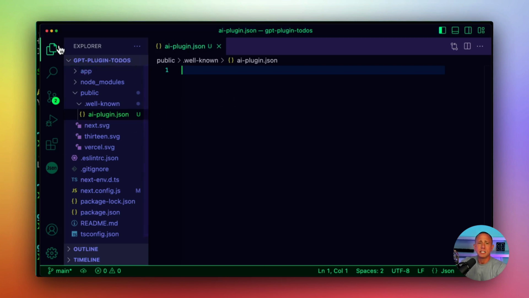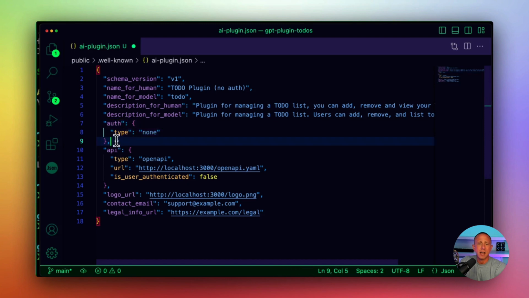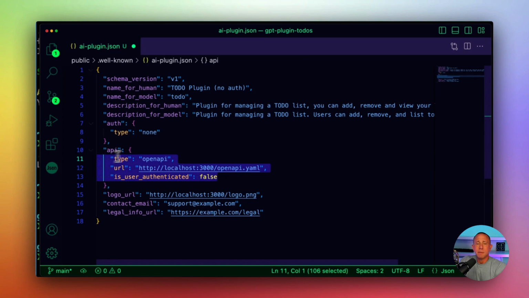I'm going to go ahead and just paste in what we have for this app. We have a schema version of v1. We have a name for the human, a name for the model, a description for the human, and a description for the model. We have an auth type, which in this case is none, but you can also do auth if you would like. For the API type, we have OpenAPI. For the URL, this is where we have our main configuration. This defines our data model and our routing and things like that. And then we have an authenticated property there.